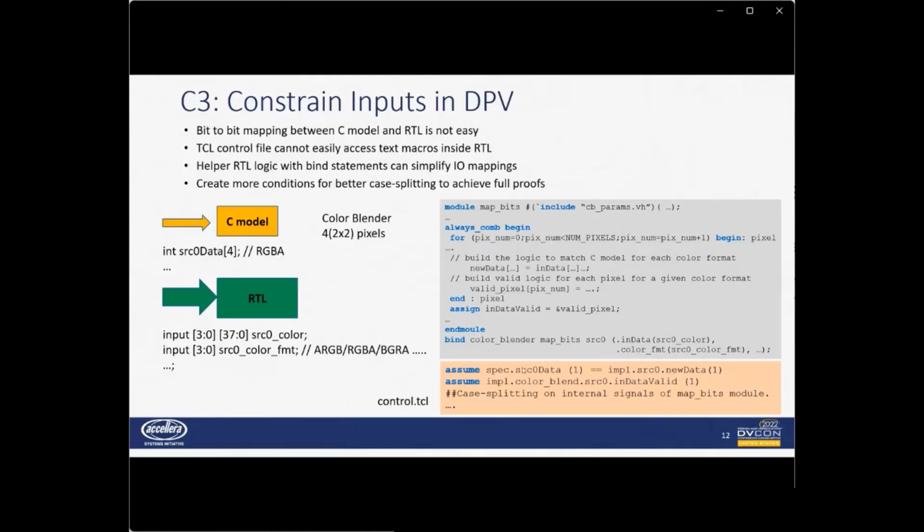So for example, I have an example here where we have a C model. For the C model, we try to compute the color blender. We call it color blending, working on 4 pixels, 2x2. And then we have multiple source inputs. So the source input data 1 can have 4 pixels, using the integer data type from the C model, which is 32-bit and has only one color format, RGBA. And in the RTL, we're using 38-bit for the input data 2x2.